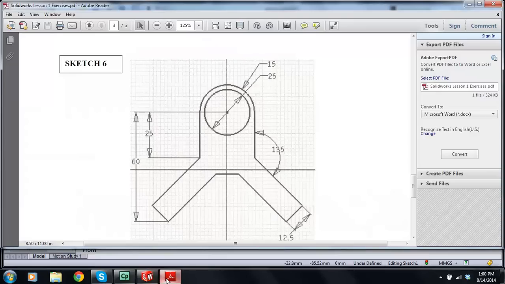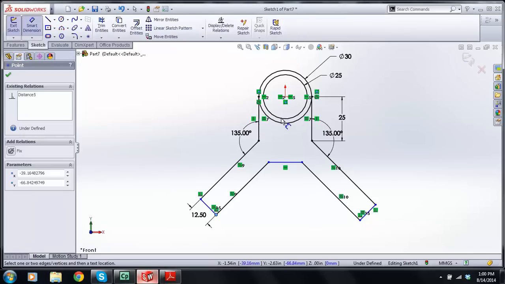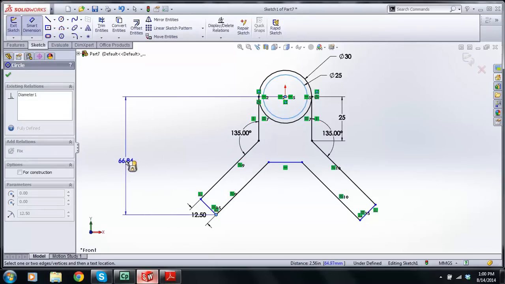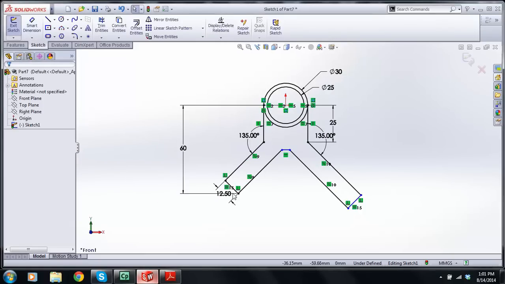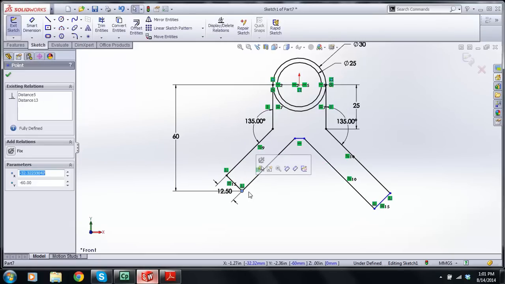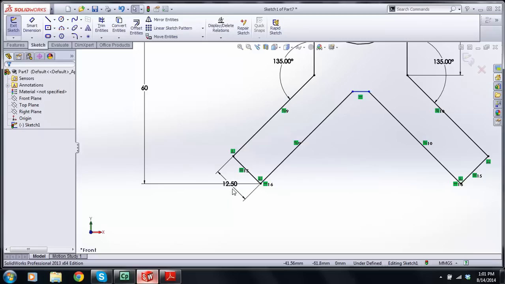Now we have a dimension here of 60 from the center point down to that point. So from there, I'm clicking on the edge of the circle, and I'm bringing this over and getting a nice vertical dimension of 60. And it's the same with this. So if I click on that point, I hold down the control key and I click on that point, and I make them horizontal, that lines up.